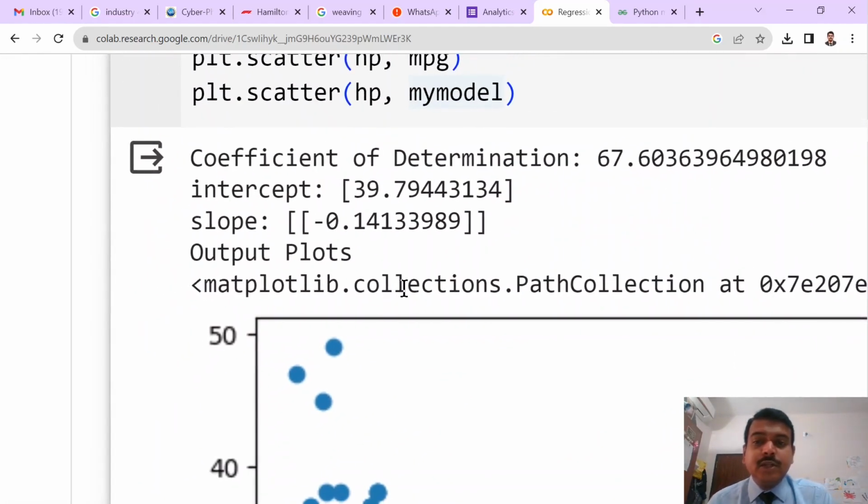The first one is the coefficient of determination, which has come as 67%. Remember, we multiplied by 100, so it has come as a percentage, 67%. It means the changes in the dependent variable, which is city mileage, are explained up to 67% only. The remaining 33% of the changes are not explained by our independent variable, which is our horsepower. The point here is mileage does not depend only on horsepower. Mileage depends on various other variables, not just the engine's horsepower.